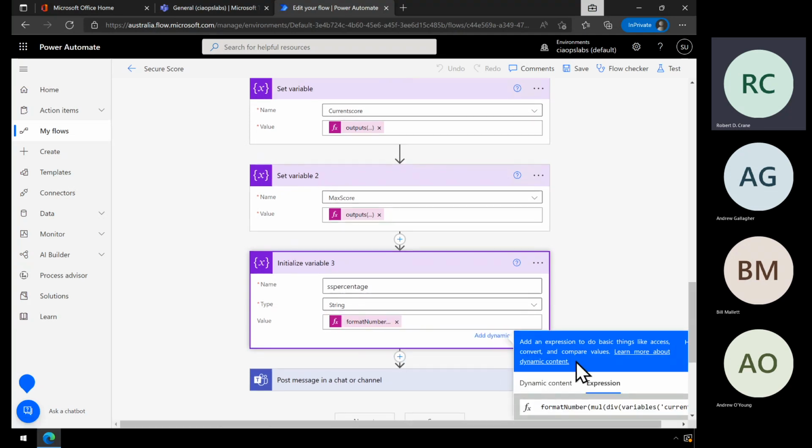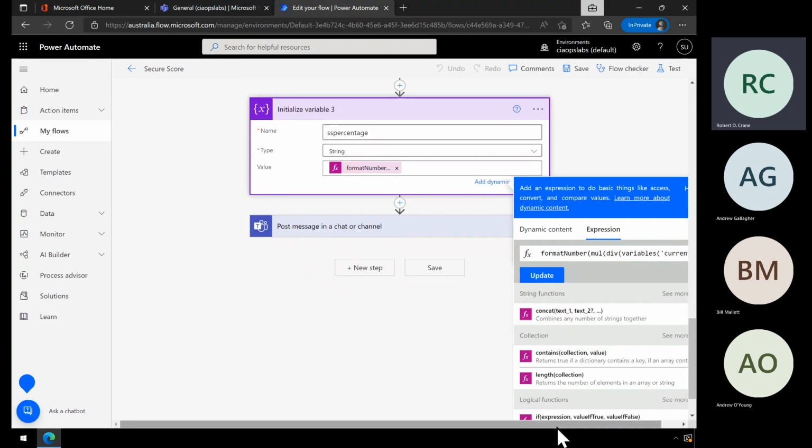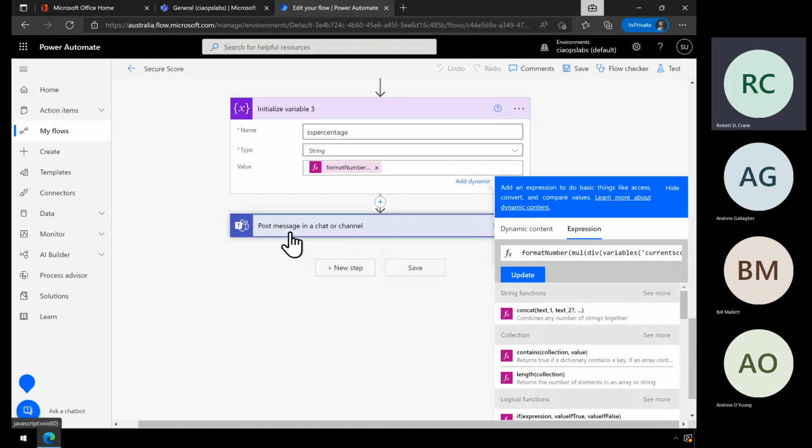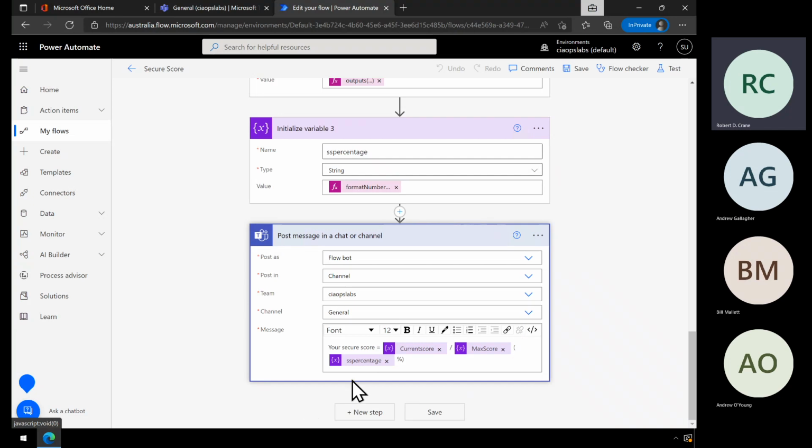I did write a blog post on this yesterday, but you'll see here, looking at the formatting, I've had to format the number so it's restricted to 2 decimal places. I've had to divide the variables, the current score and the max score. Then I need to multiply it by 100 to get a percentage, and then I need to format it to 2 decimal places. So again, this expression here took me a little while to work out, but that will give me this variable here.